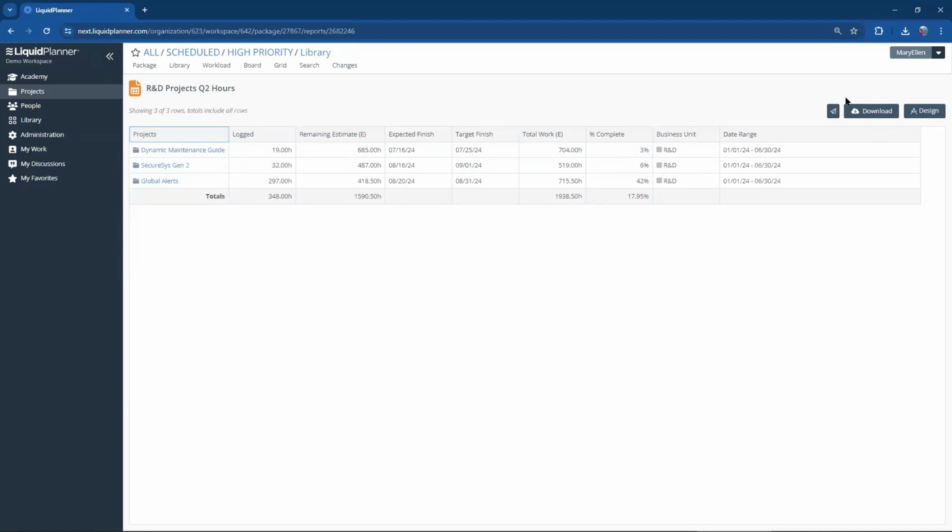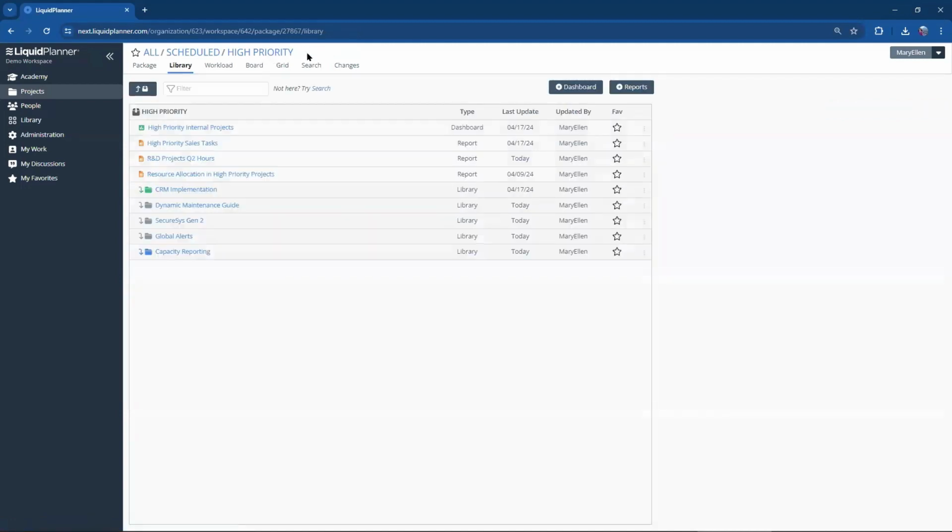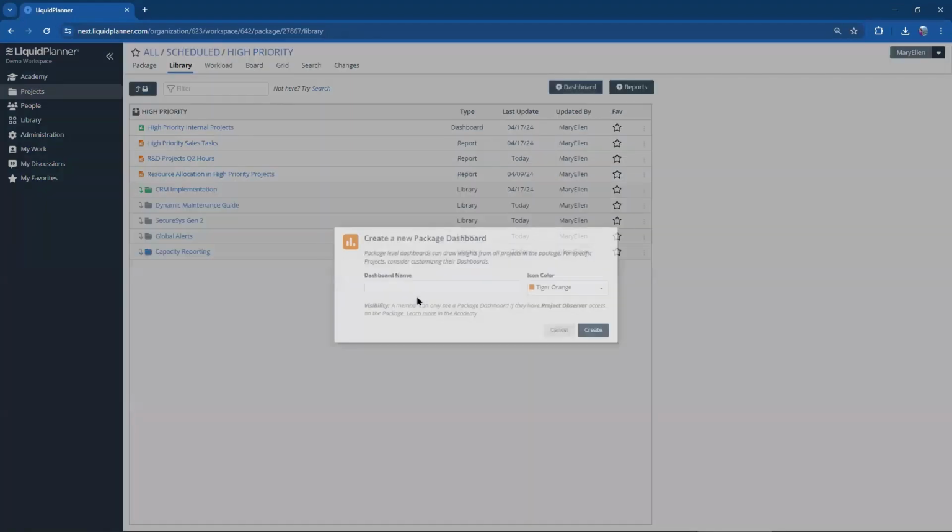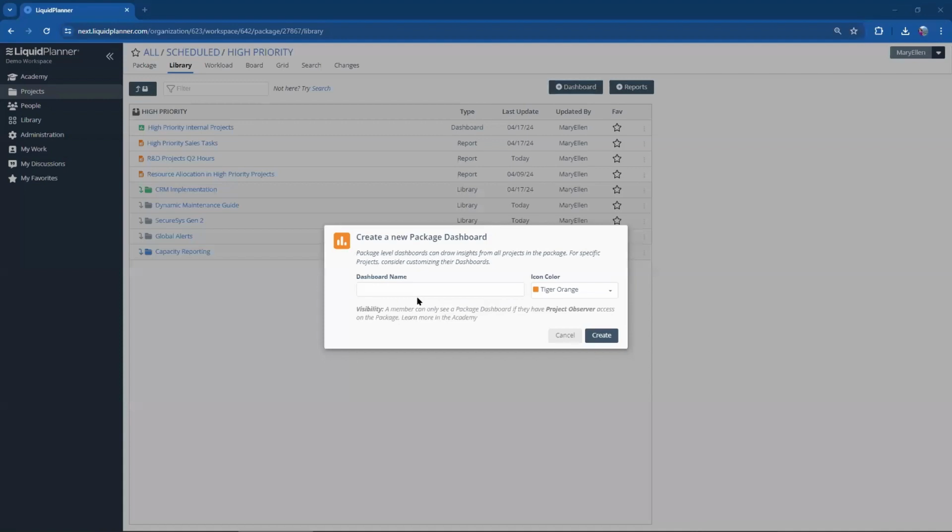Very simple. Now let's say that I want to create a dashboard for all of my high priority projects. I need to start by going back to the library for my high priority package. I'll use my breadcrumbs up here to get there quickly: library. And there I am. Now to create a dashboard, I'm going to choose Add Dashboard at the top. And I will give this a name.